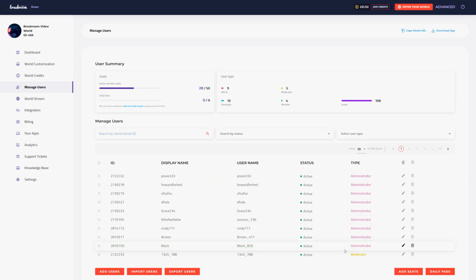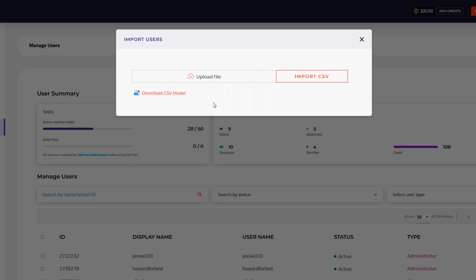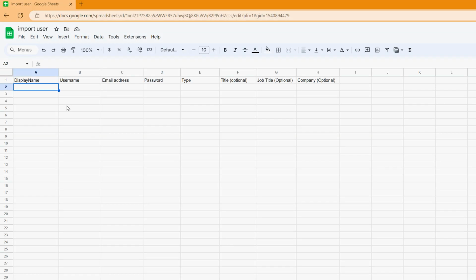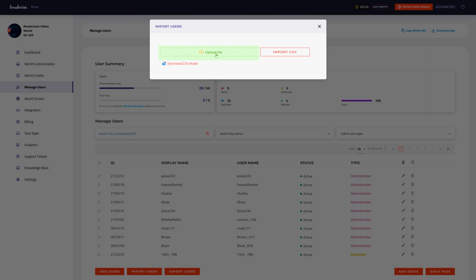If you do not want to add the users manually, you can add them automatically by importing them. To do so, click the Import Users button. In this window, you can click this link to download the CSV model. To import users, they need to be listed inside a CSV file using the specific format shown in the CSV model. Once you are done creating your CSV file, save it, then click the Upload File button and select it.